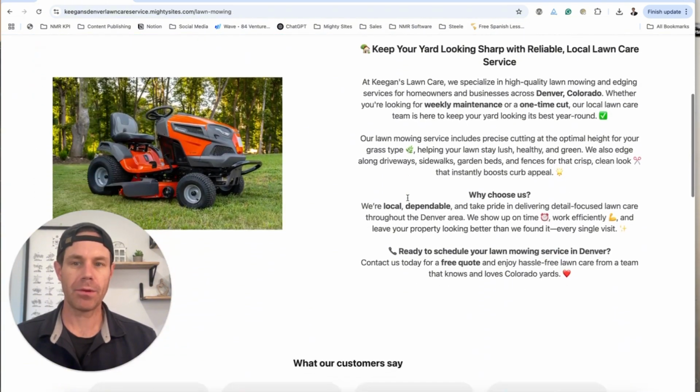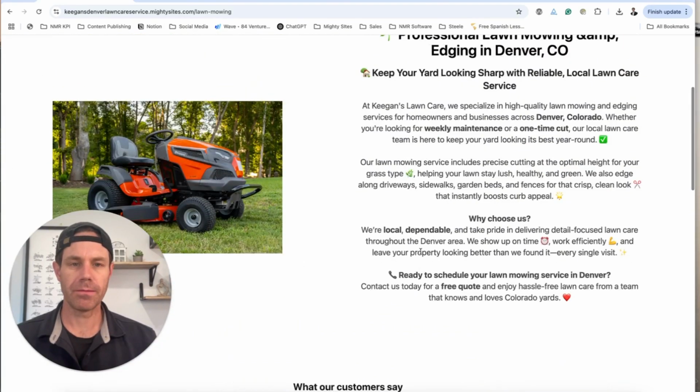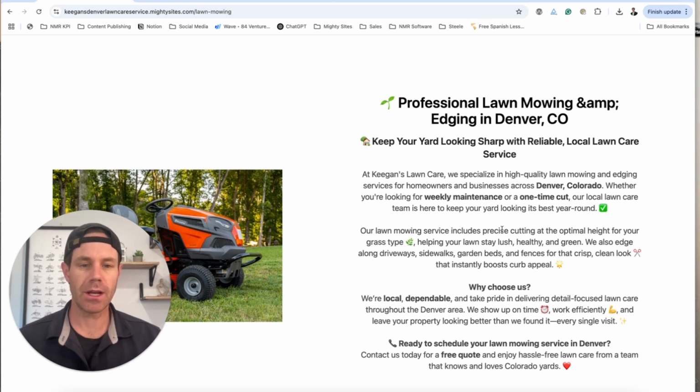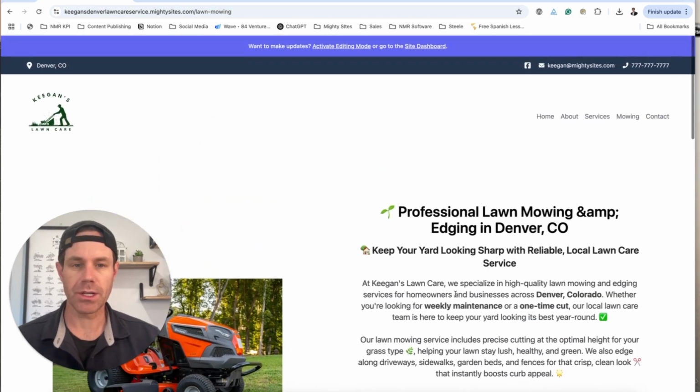Show you now I've got a pretty nice page about my lawn mowing service, call to action form, reviews from Facebook, some nice content about what I do. Again, you can use ChatGPT. You don't have to. You can type that yourself. You can add your prices in here or whatever you want to do. This is all helping search engines know what you do too.